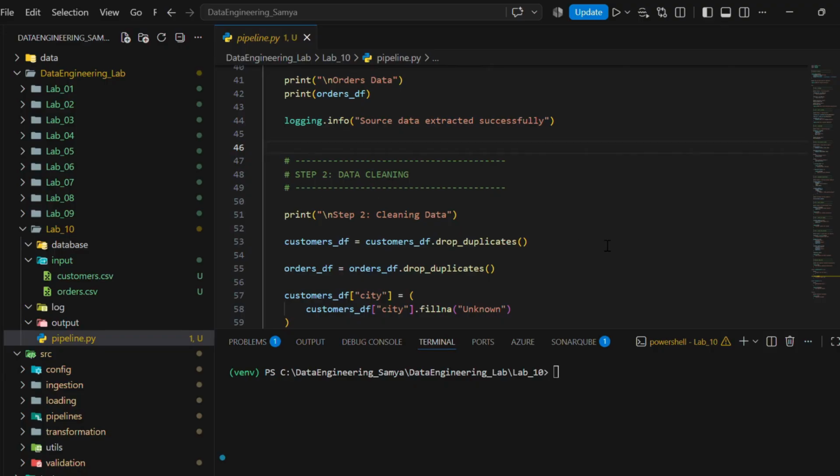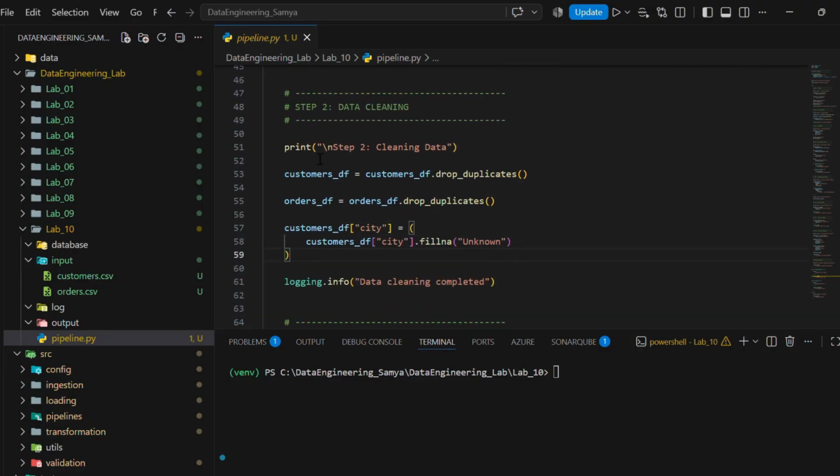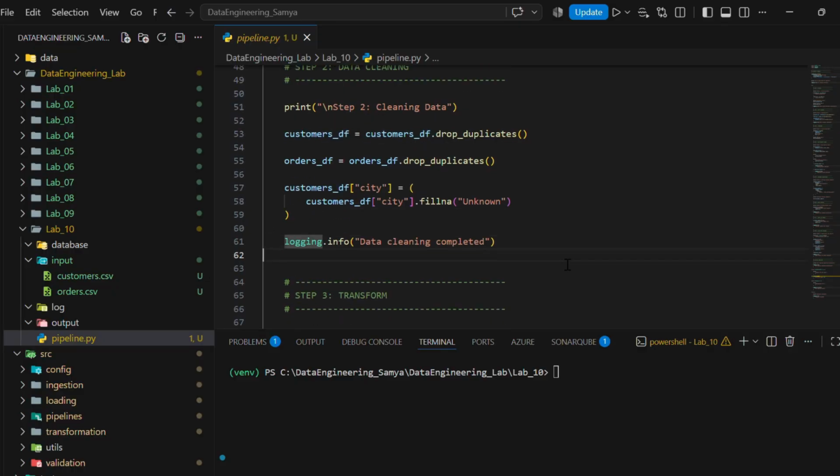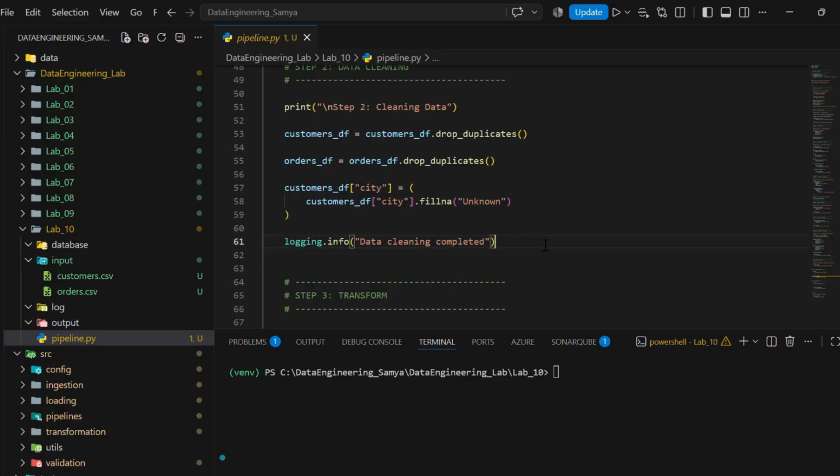Next is step 2, the data cleaning part. First we print step 2, cleaning the data. We take the above customers_df data frame object and drop the duplicates using drop_duplicates. In a similar way we drop the duplicates from the orders_df. Then we use the customers_df city column and fill the missing values with Unknown. Then we give the logging info, data cleaning completed.